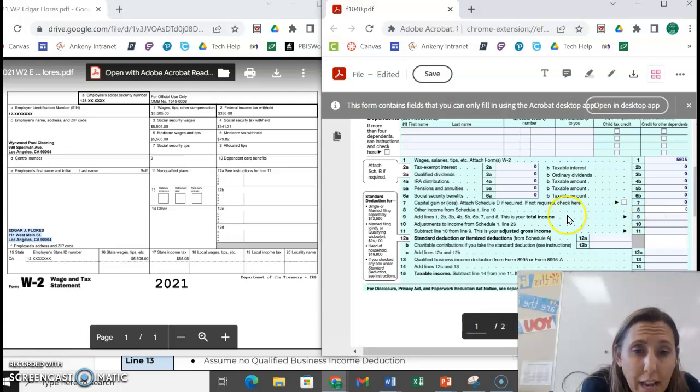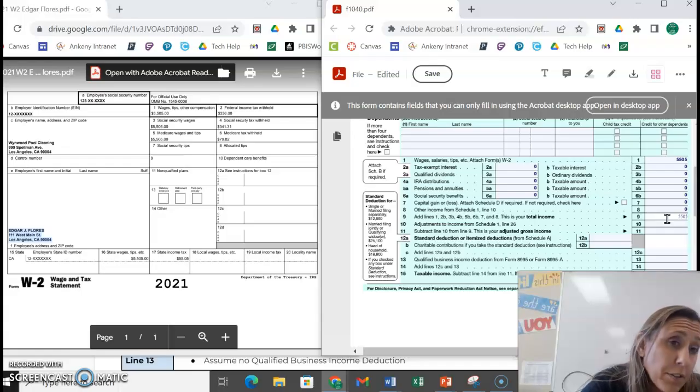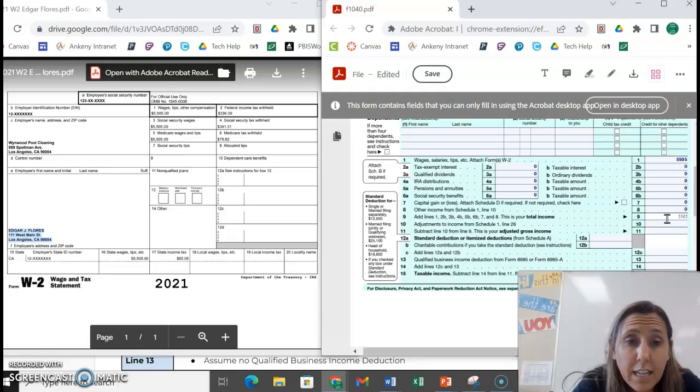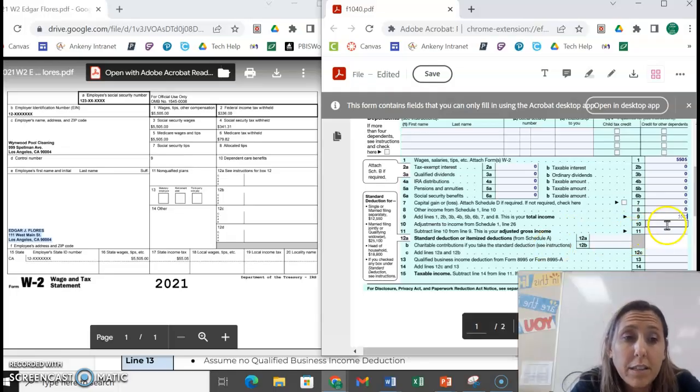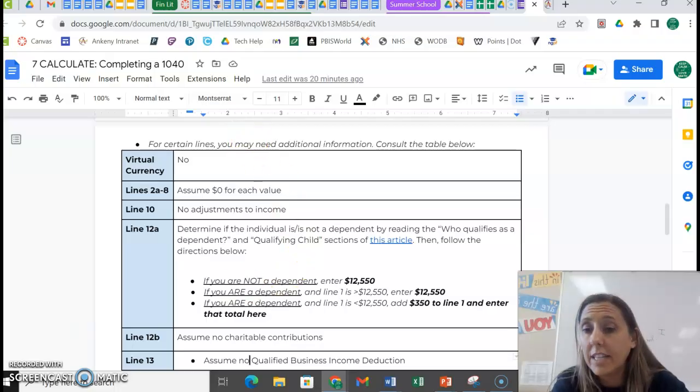So then we look at number 9, and number 9 says add 1, 2B, 3B. So add all of these up and put that total. $5,505 plus all those zeros is just $5,505. Then it says for line 10, adjustments to income, which would be on line 26, and it will say right here, line 10, no adjustment. So we're not going to have any adjustments.